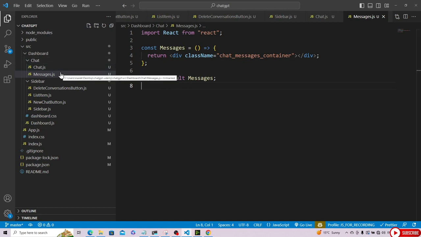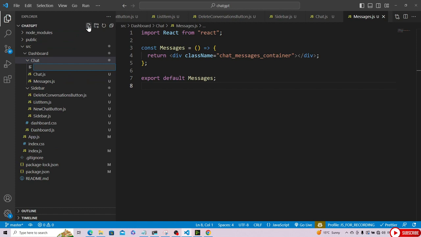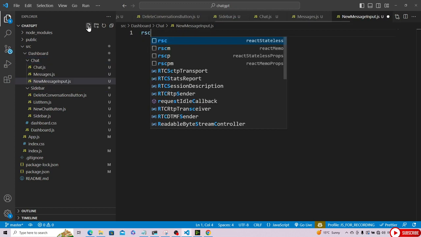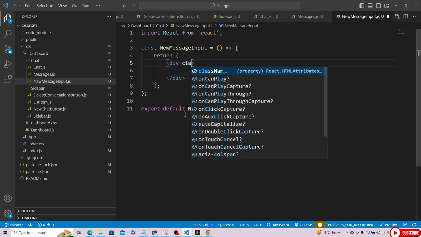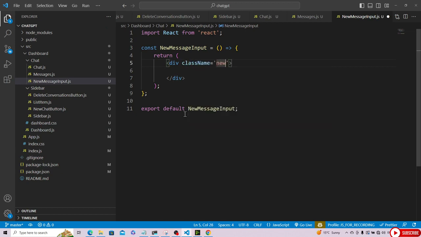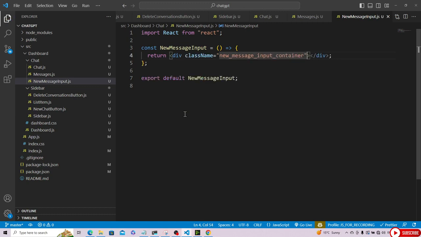And also, I would like to create another component in the chat folder. Let's go for the new file of the name of new message input.js, and that will be also the functional component. And going right here, we'll just assign to this div the class name, and the class name will be new message input container like this. Now we have created this component.